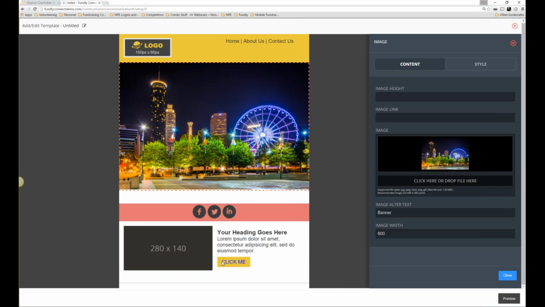Then you can have buttons as well. So maybe you're driving donations through this newsletter, you can have a donate button, which would take someone to a fundraising page.